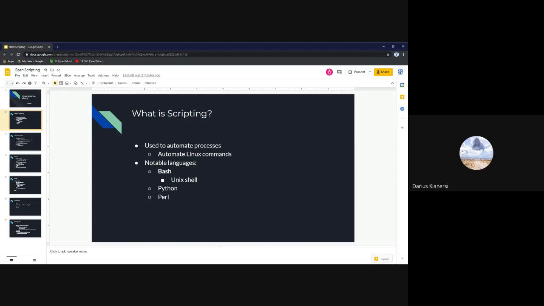And today we're going to be going over Bash because Bash is the default Unix shell on most Linux operating systems. So what that means is when you type a command into a terminal, you're running a Bash command. Since Bash also serves as a scripting language, you can use it to automate Linux commands. And you'll soon see how that dynamic works.